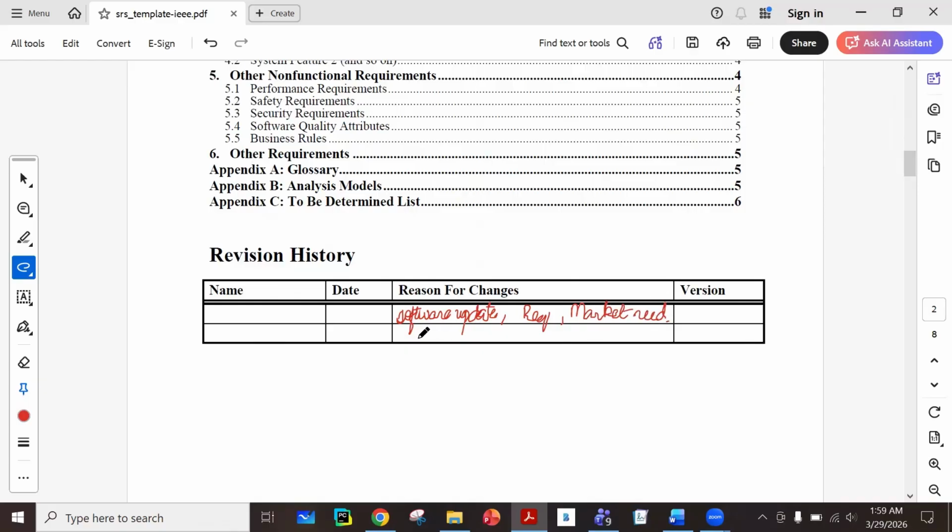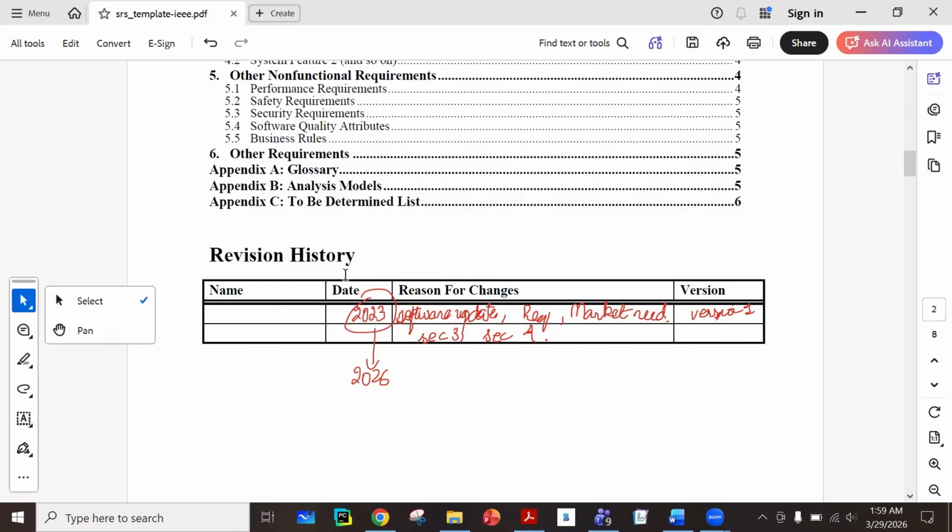And because of this, what exact part of the document needs to be modified, like section 3 and section 4, the previous version was version 1 and this is version 2, and at what date that version was created. Maybe it was created in 2023, and right now in 2026 you are amending this previous document and making a new document. So you need to write the revision history as well.